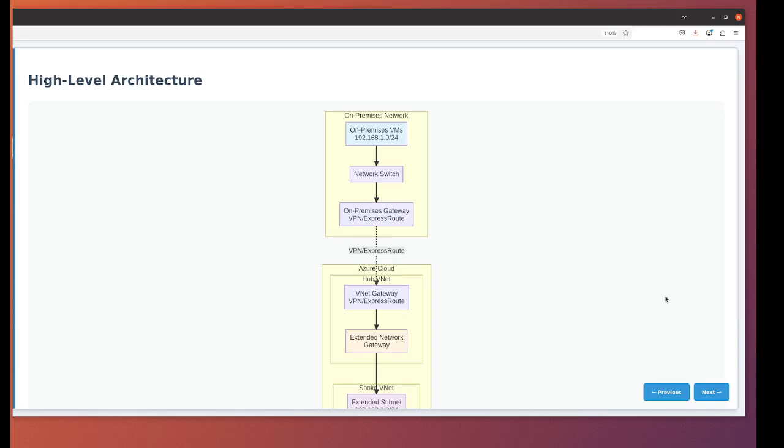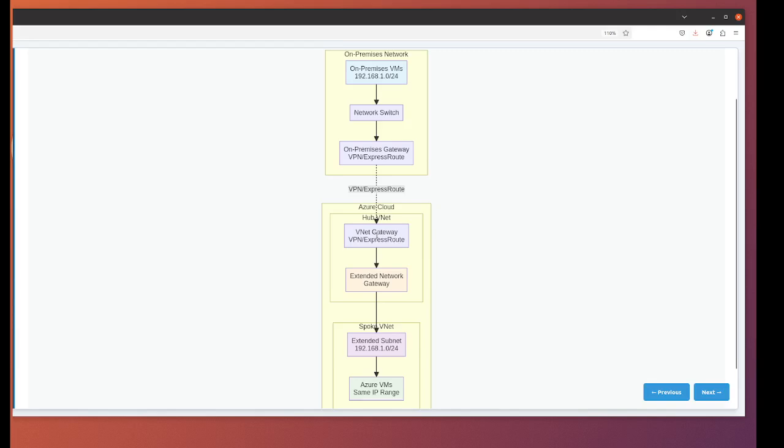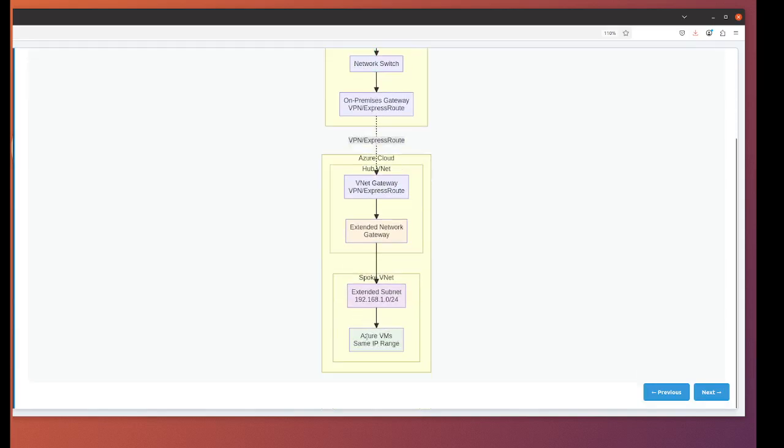Understanding the architecture. Let me walk you through the high-level architecture. At its core, Azure Extended Network creates a Layer 2 bridge between your on-premises network and Azure. On the left, you have your on-premises infrastructure, physical servers, Hyper-V hosts, and network switches. On the right, you have Azure with hub and spoke virtual networks.